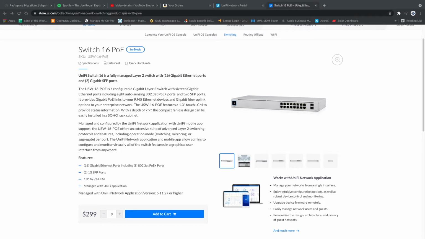It's a fully managed layer 2 switch. It's got 16 gigabit Ethernet ports, including 8 of them that are 802.3at PoE+ ports. It's got 2 1-gig SFP ports, and a 1.3 inch touch LCM on the front.